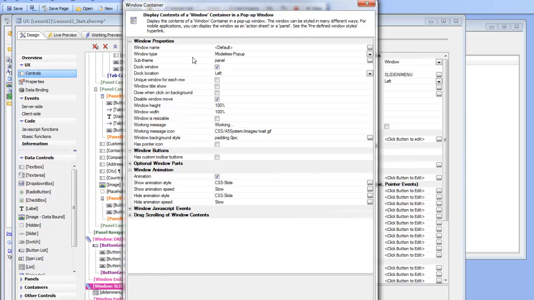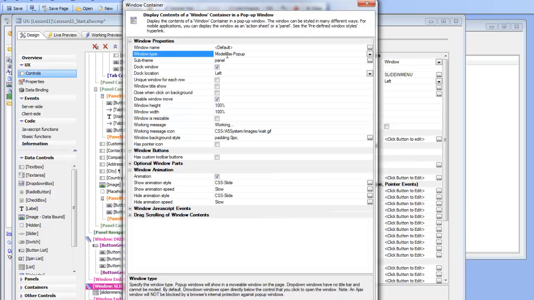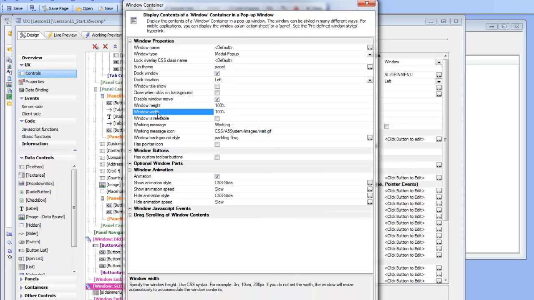Now the first property that I'm going to change is I'm going to change this from a modeless pop-up to a modal pop-up. And the reason that I'm going to do that is I don't want the user to be able to interact with the component while this menu is being displayed. So next, what I'd like to do is set the window width from 100% down to, say, just 200 pixels.